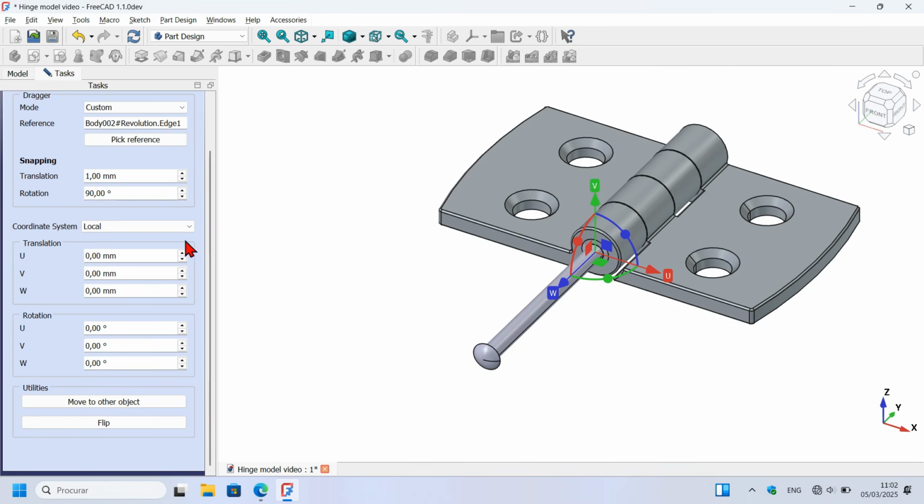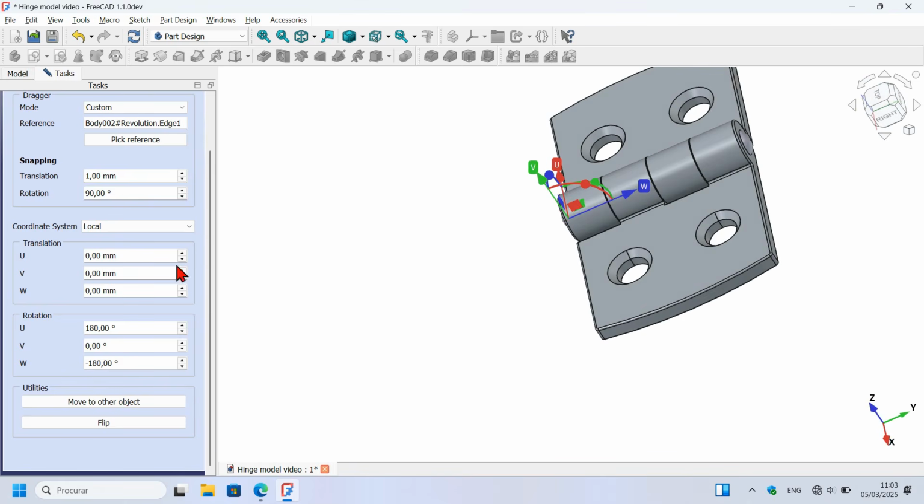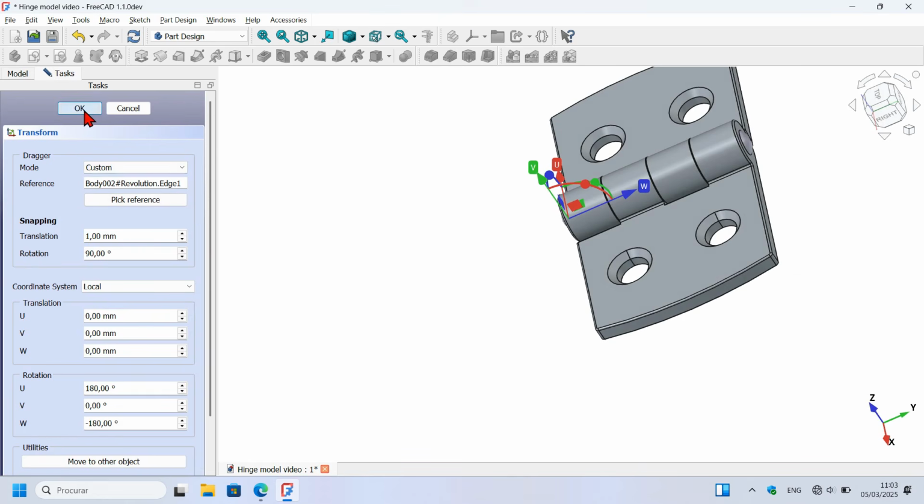It's very simple. Just go to snapping. On the rotation, change to 90 degrees, and then scroll and then move this point like so, and now I have this, as you can see. Okay, so now I scroll up here and I press OK.